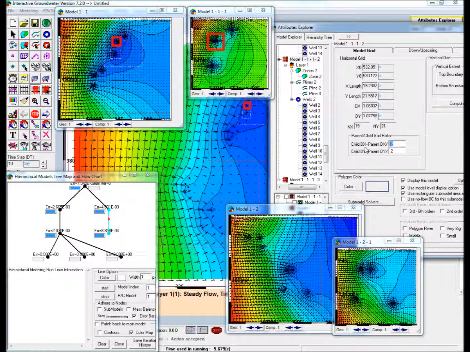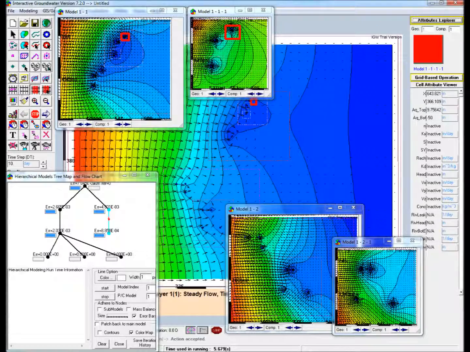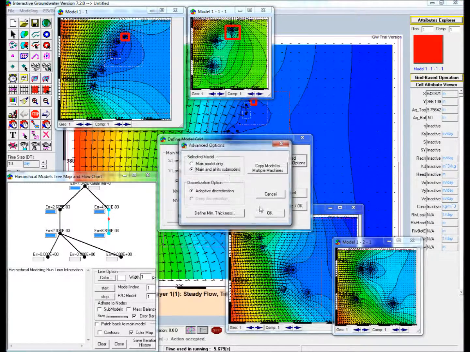20. Click on the second patch, Model 1-1-1-2 in Attributes Explorer and check Upscaling to Parent and assign a parent-to-child grid ratio of 4. Do the same thing for the first patch, Model 1-1-1-1.